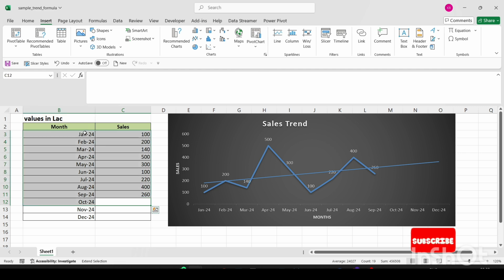So, we have a month column and a sales column. Now imagine we want to predict the sales of the upcoming months, like from October to December. Based on the TREND formula, with the help of the TREND function in Excel, we can calculate a linear trend and extend it to the future values.